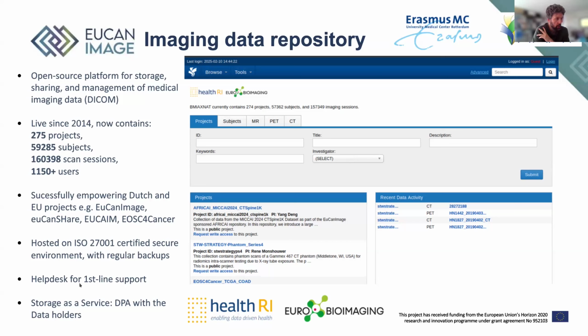And we provide it as storage as a service, which means that we offer this storage as a processor, in GDPR terms, for people who are into that. So if you want to store your data here, we agree on a DPA. And you, as a data holder, always have control over who can access your data. We only provide a service.